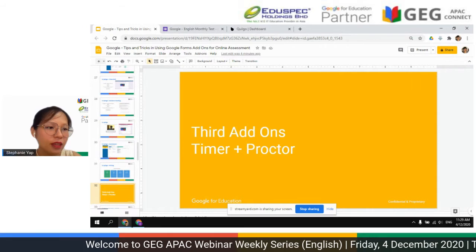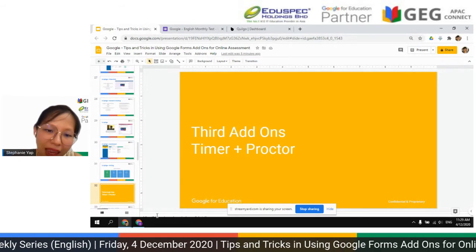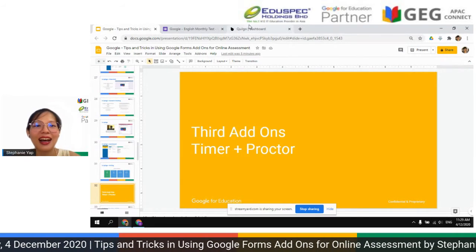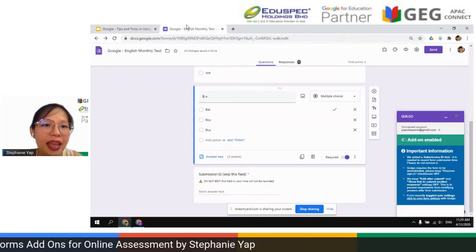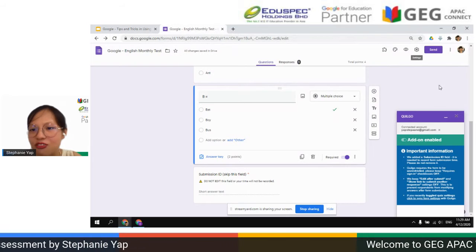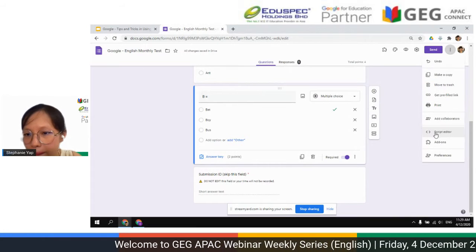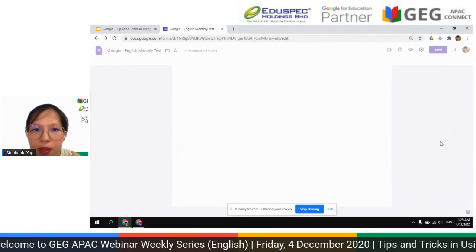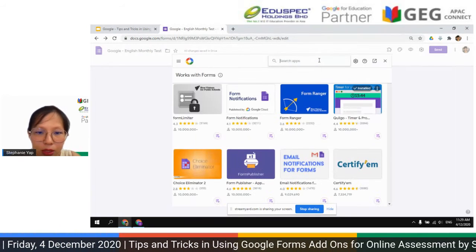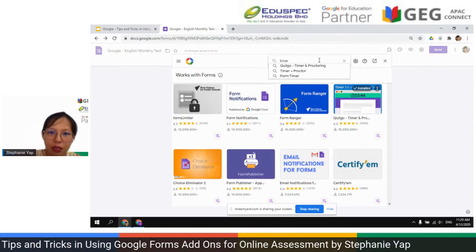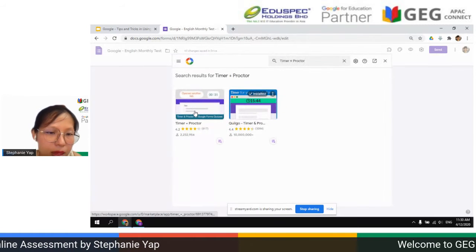If there are no further questions, I will continue with the third add-on. It's called timer and proctor. This one is quite similar to the second add-on, but they are from a different developer, so they have different features. Let's search for the add-on. We can click on more, and go to add-ons. The third one is called timer and proctor.